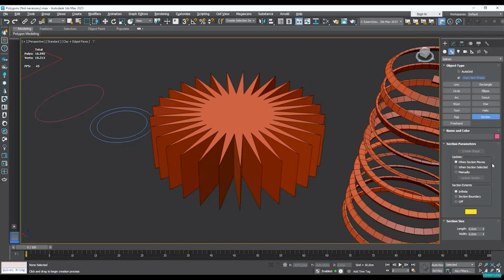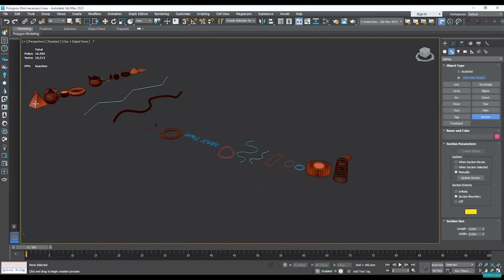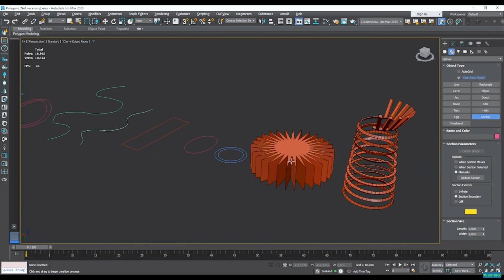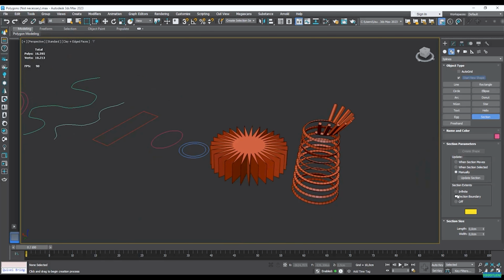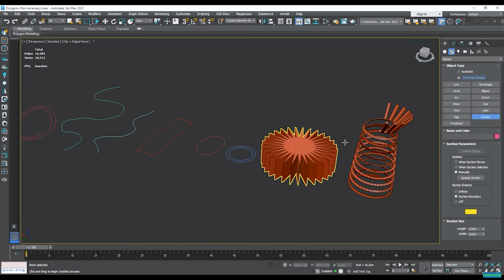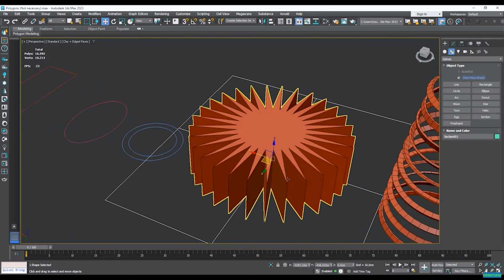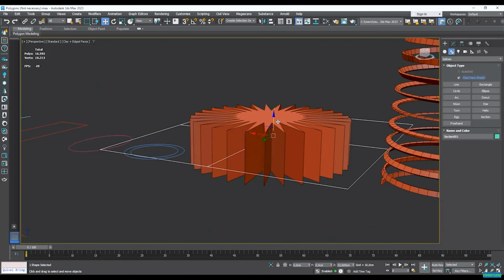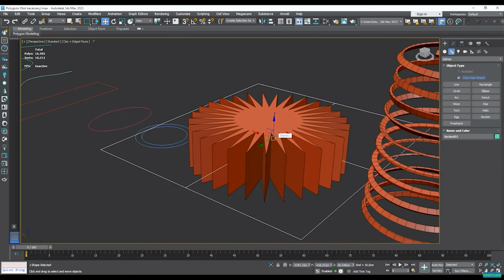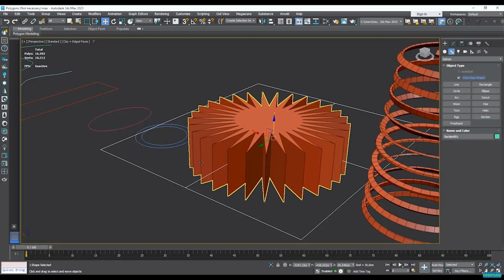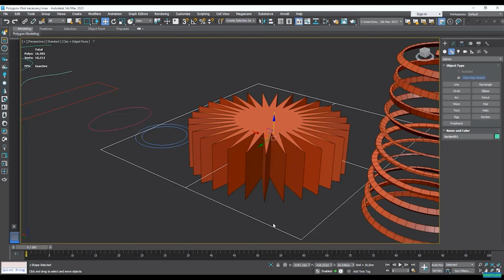Now in the section, let's select this manually and the section boundary. Because if we select the infinite now, it's going to basically cut all of the objects that I have in my viewport. So it's better if we just select the section boundary when using this tool. So let's go ahead and create this section. Okay, now let's move it a little bit over here. What this tool is going to do is slice this particular object, or whatever is inside this region, and it's going to slice it to create a section.